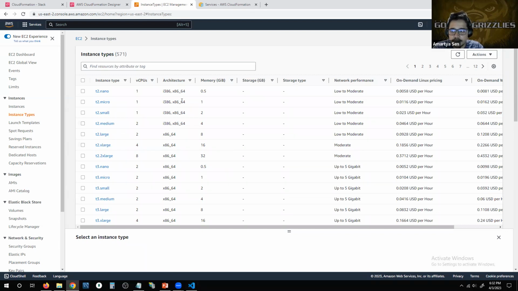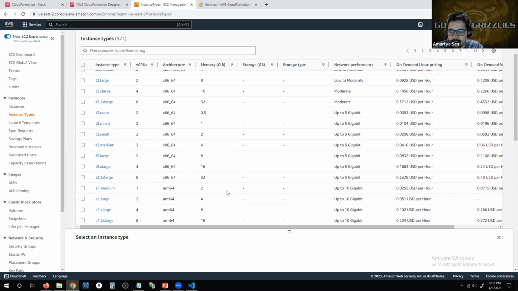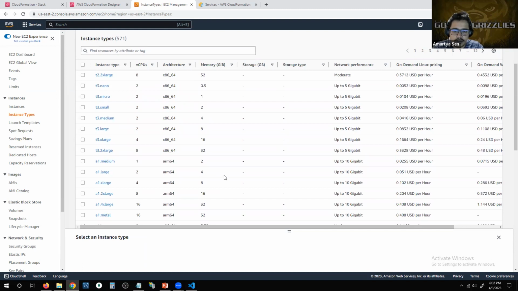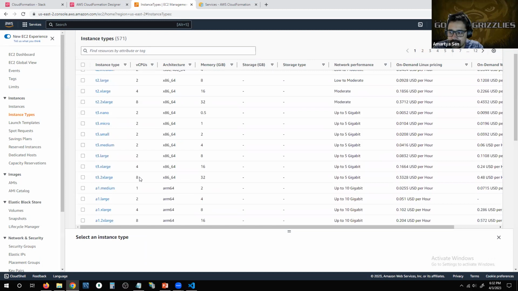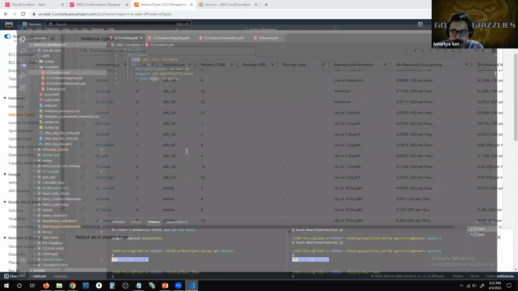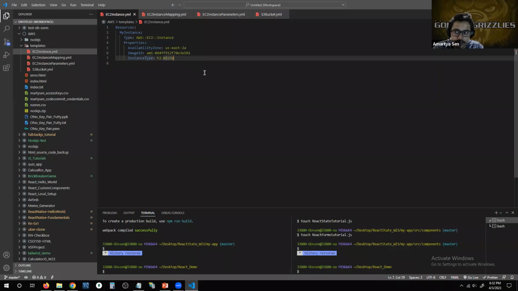Like, okay, I need something which has, let's say, 8 different CPU cores. It's going to be general purpose. So just look for 8 here, and then work with what other aspects it gives, and then you can specify that particular instance type, right? So it's as straightforward as that. It requires some searching, it requires some understanding of what you're working with, but this is all that is required for us to work with our YAML script, right?